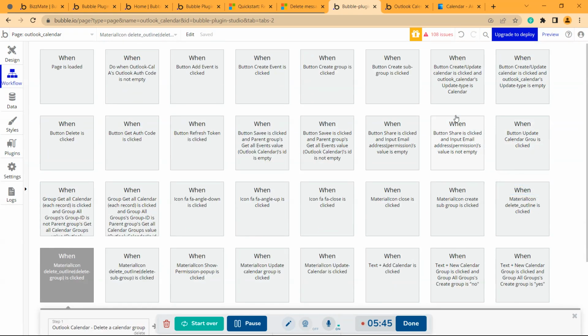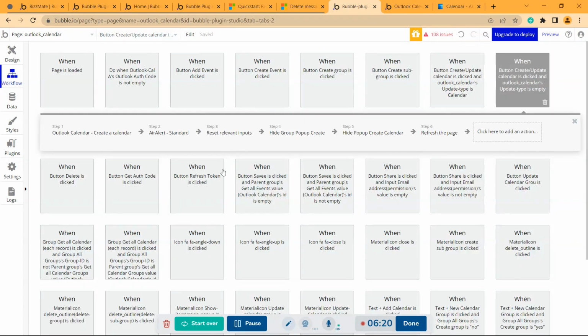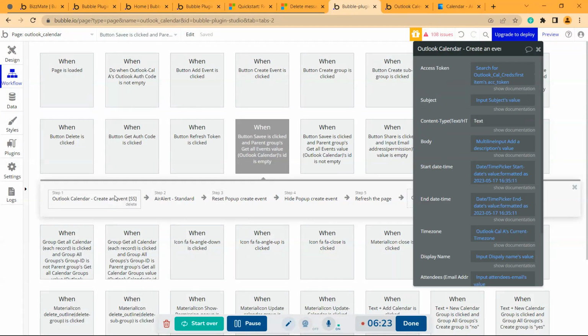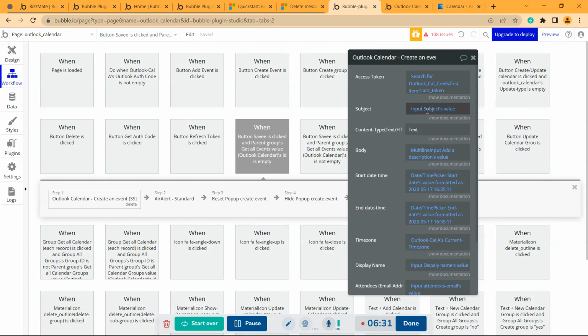So here there's an API called create event. For that you need access token, then the subject, then there is this content type. You can give it as text if you want a simple text in the description. If you want HTML shown in the description, you can give it as HTML. And in body, if it's HTML content type, then you have to give HTML tags so that the HTML will work, or else you can give a simple text.